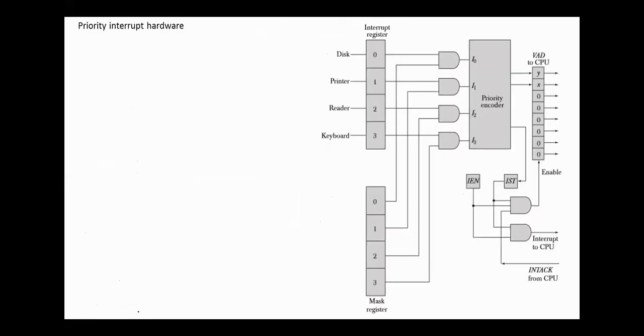Back to our main circuit. The interrupt enable bit and the interrupt status bit are applied to an AND gate, whose output is transferred to the interrupt input of the CPU. The acknowledgement signal from the CPU enables the bus buffers, and the vector address is placed onto the data bus and transferred to the CPU to start the interrupt cycle.